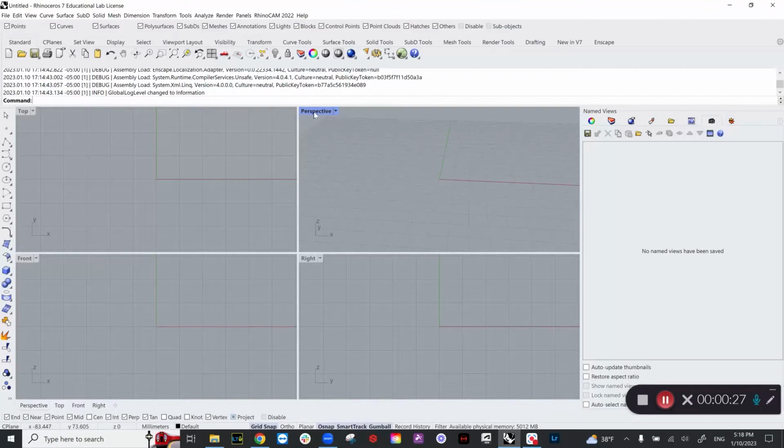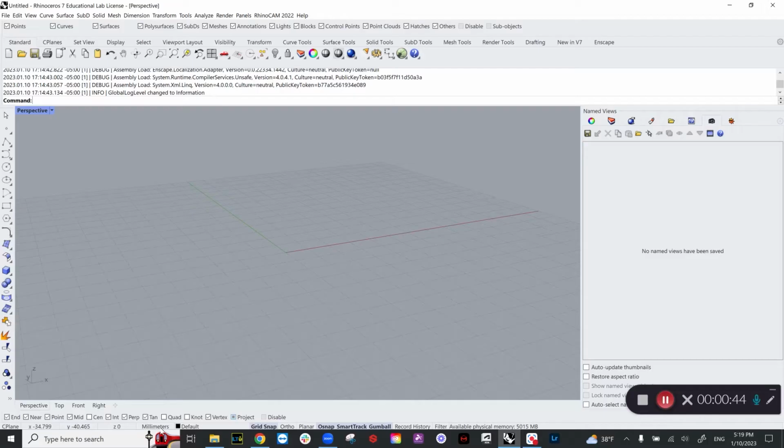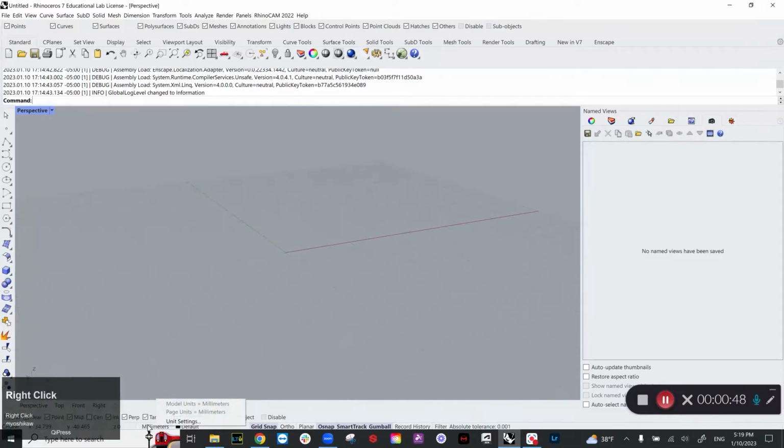I'm going to double click on this perspective tab over here to maximize the view. First thing I'm going to check is the units of the Rhino that you are modeling in. Over here it says millimeters, but we want to be modeling things in inches. So I'm going to right click where it says millimeters, and left click on where it says unit settings.